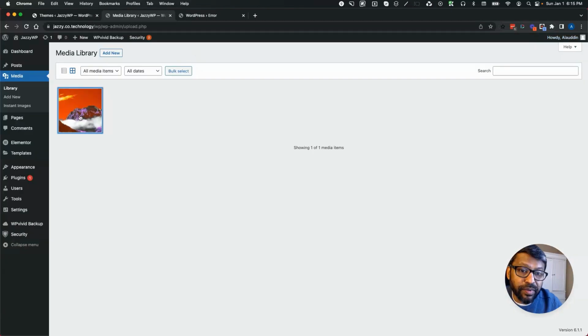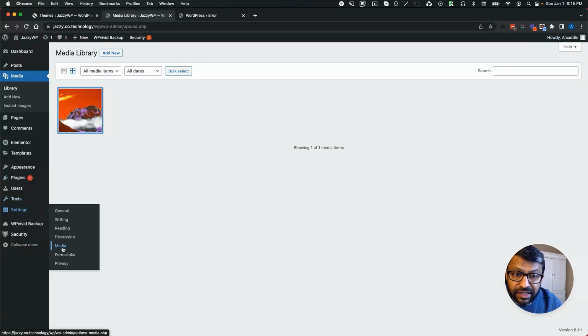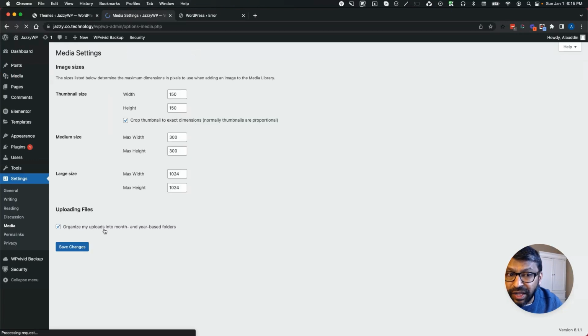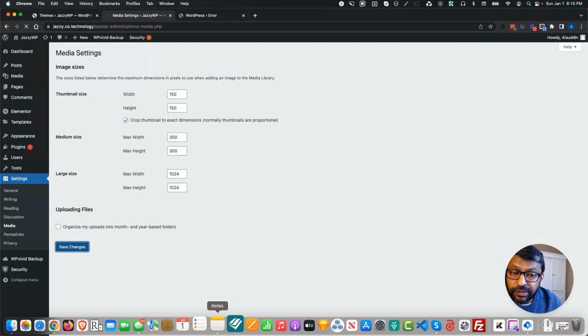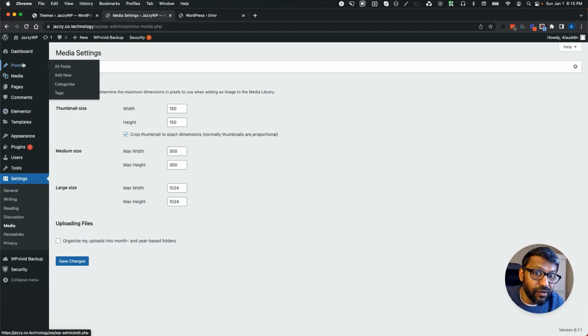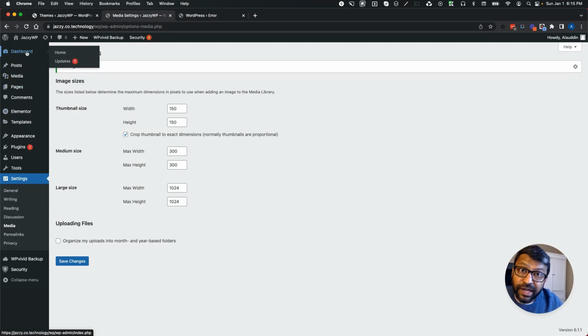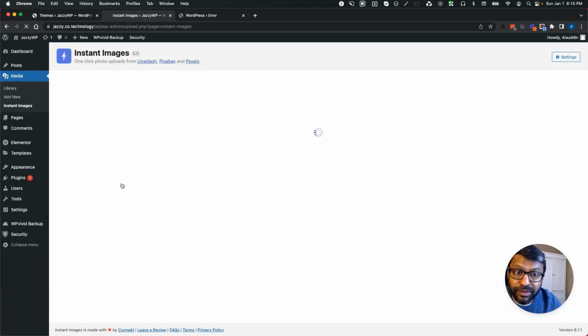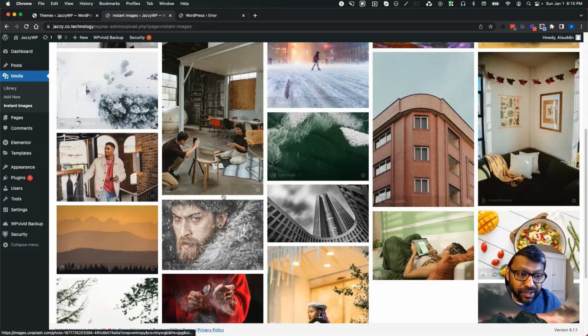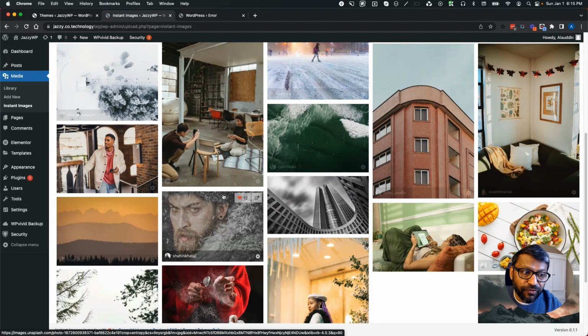And how did that happen? That happened because in our settings, if you remember from our initial video, it said organize my uploads into month and year based folders. Now, if I were to remove that and save it, so what I'm saying is just put everything in my uploads folder, right? So now if I go back, the initial image that I downloaded is still in that folder. I can't really move it around without getting into FTP and whatnot. So this is something that you need to be aware of up front.